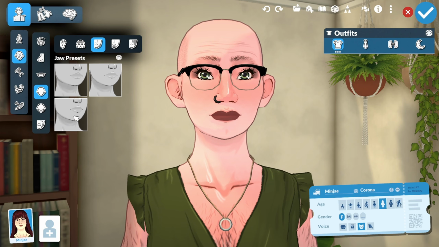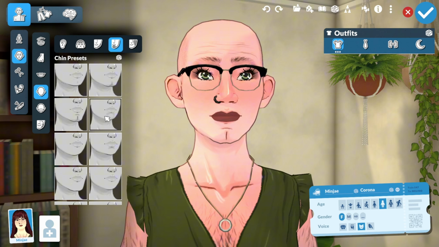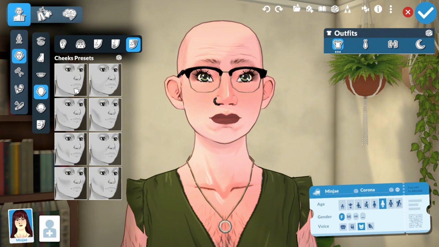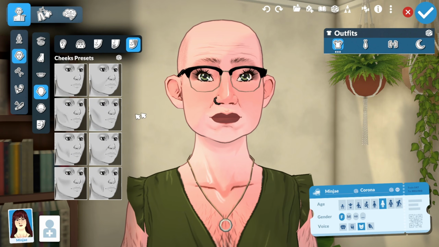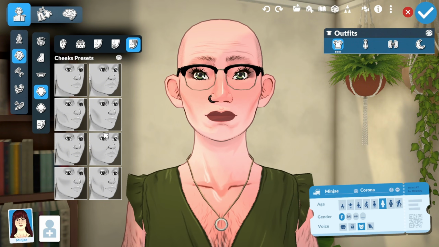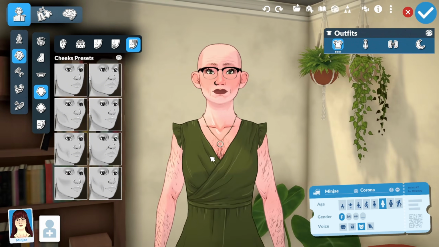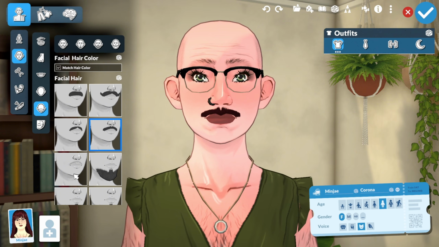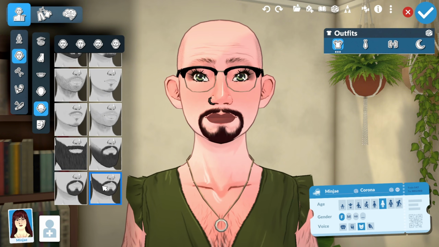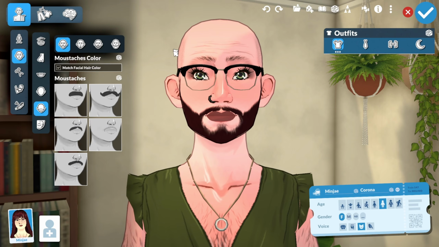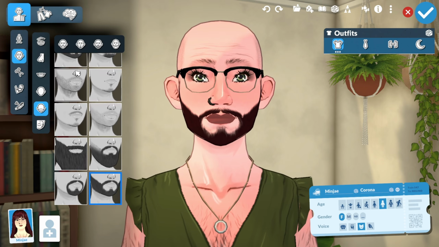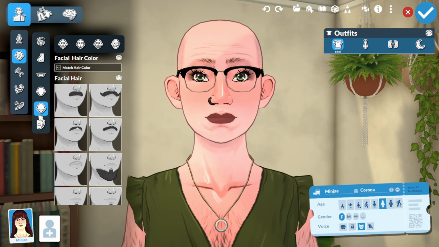We have the different jaw presets, the different chin presets, and the cheek presets. It really changes the person's look depending on what you choose. It's actually so crazy. And then we have the different mustaches. So we did go through these already, but they are all here. If you want more precision or are looking for something specific, you can choose mustache. This is goatees, short beards, long beards. And then actually let's get rid of the beards just so you can see what we're doing here.